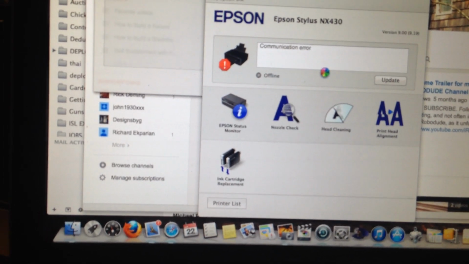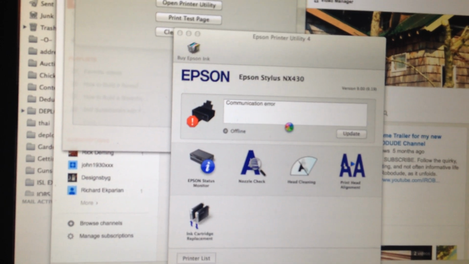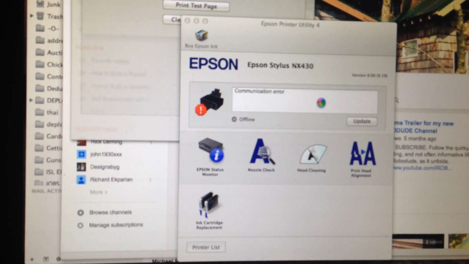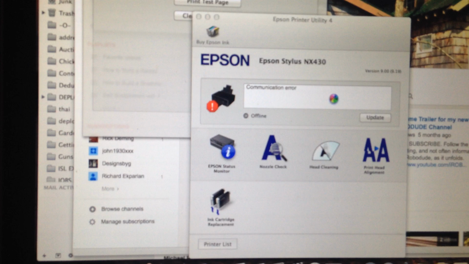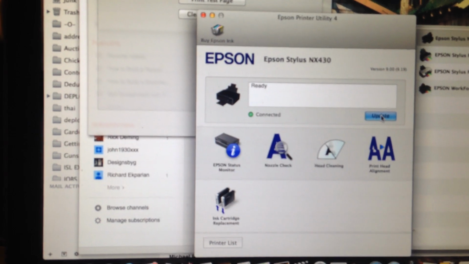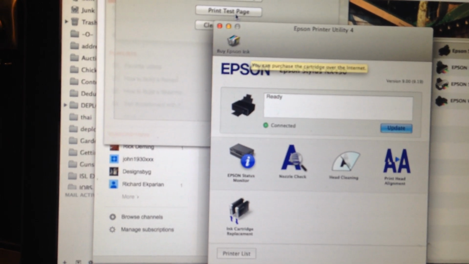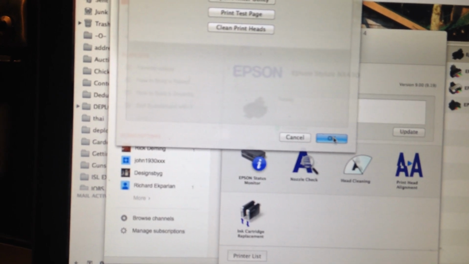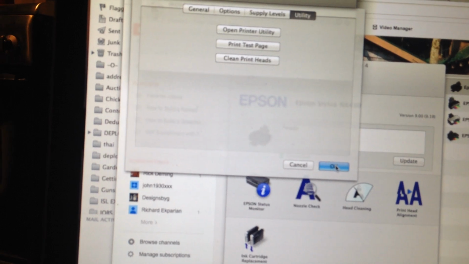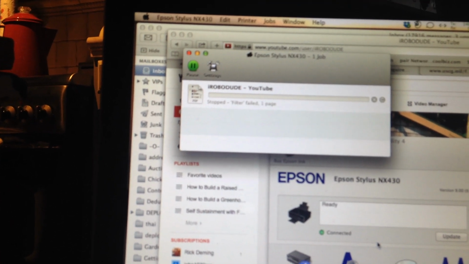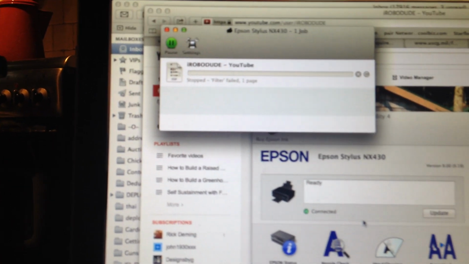Okay, so it says COM error. So let's see if it hooks itself up on its own here. But this works, doggone it, it works almost every time. Update. Okay, now it shows connected. Now I'm going to go up here and print test page. And there it goes. The printer is alive. It's grabbing some paper, and it spit out a test page.